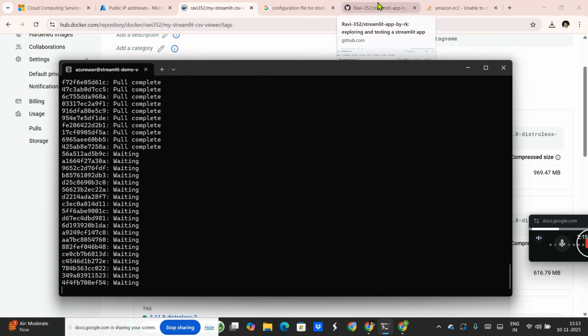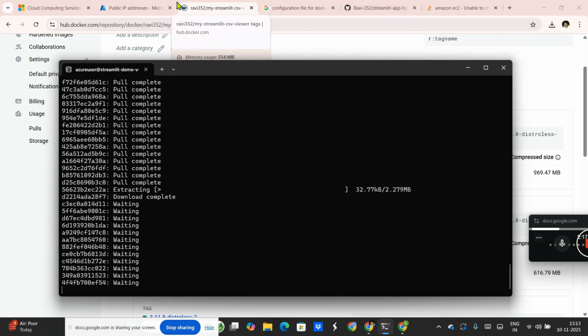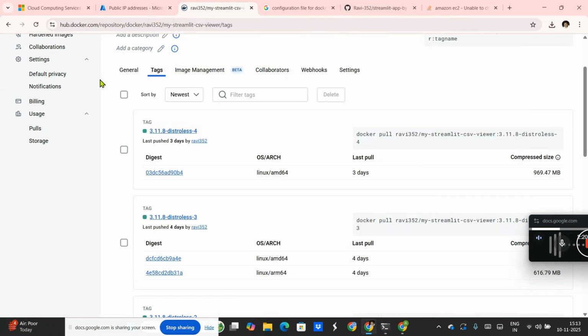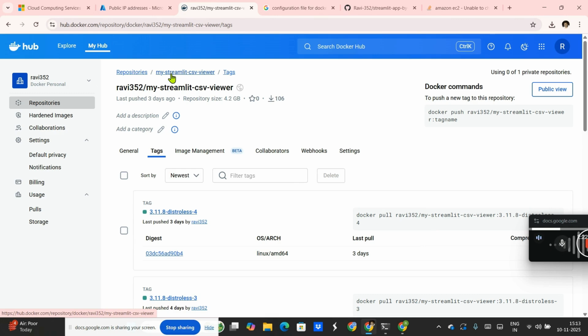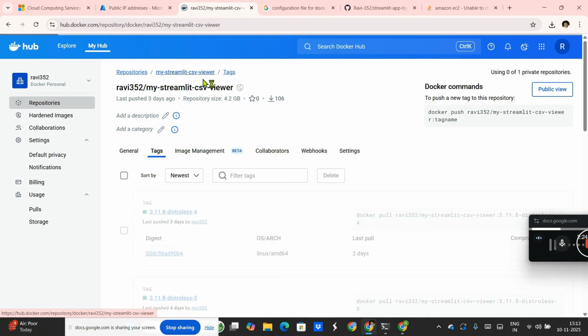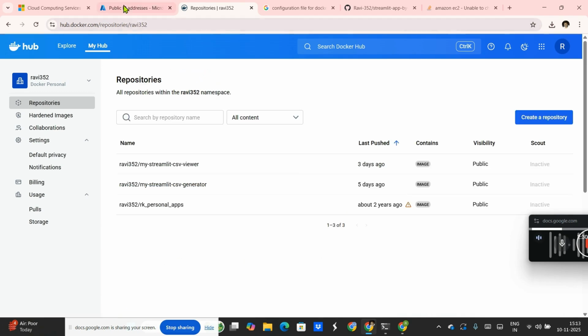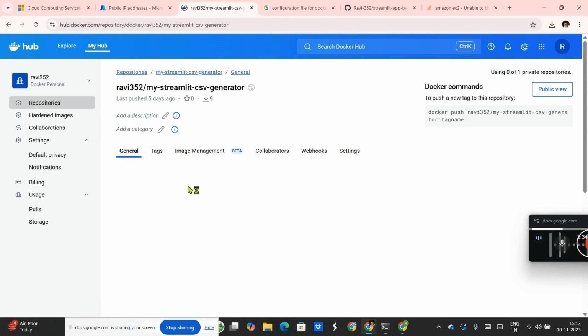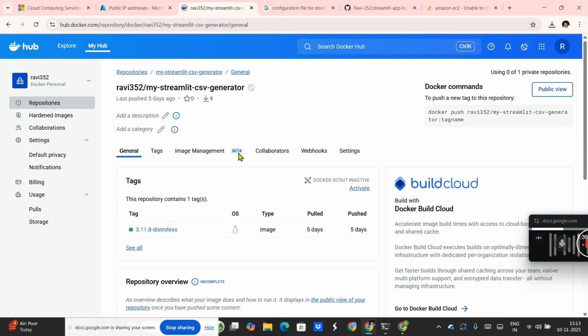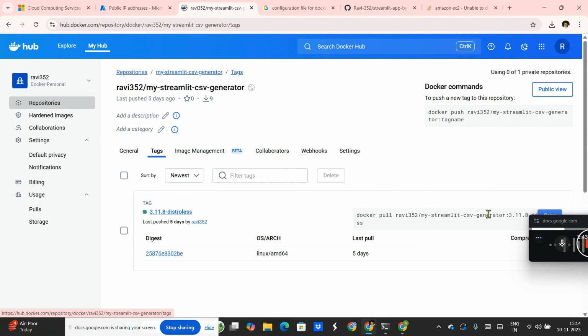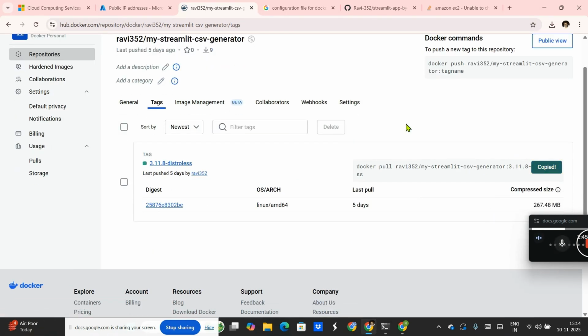In the meanwhile, we have one more application, the same kind of a Streamlit application, but that generates a CSV. This particular one is the CSV viewer, which we are going to run in Azure. There is one more. We need CSV files. So for that, we will generate them using a Docker image that we have developed earlier. So let's do that first. And that I would run in my local.